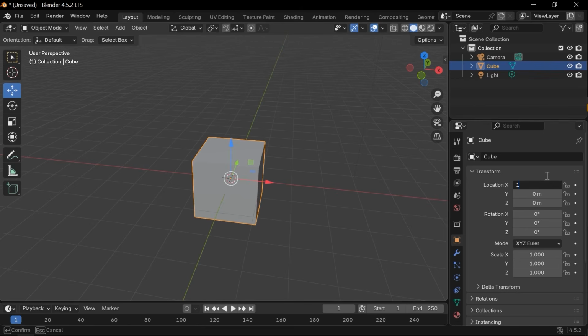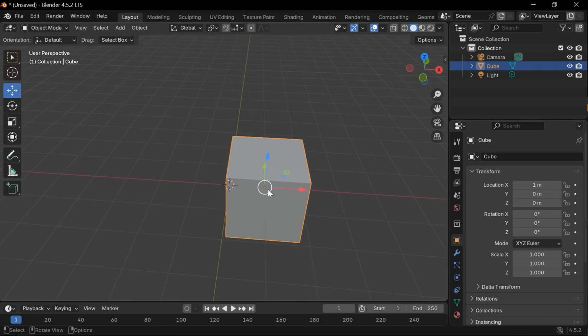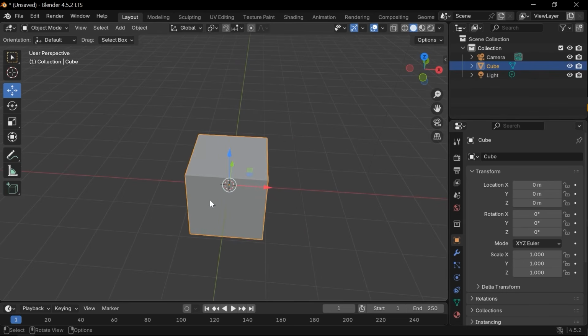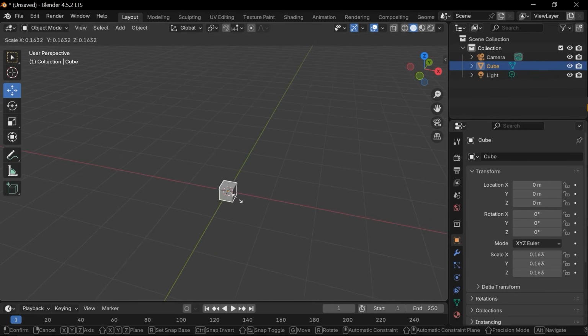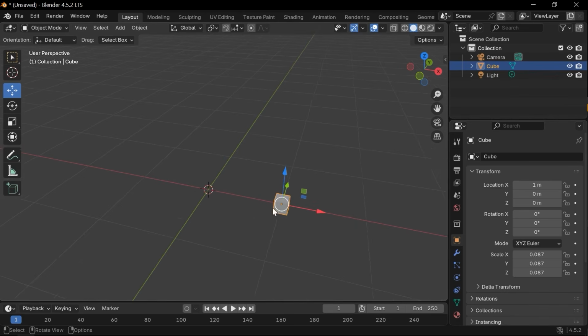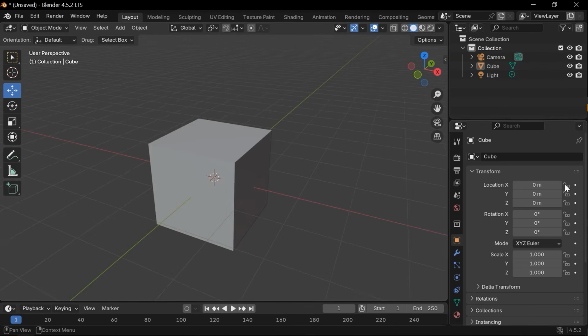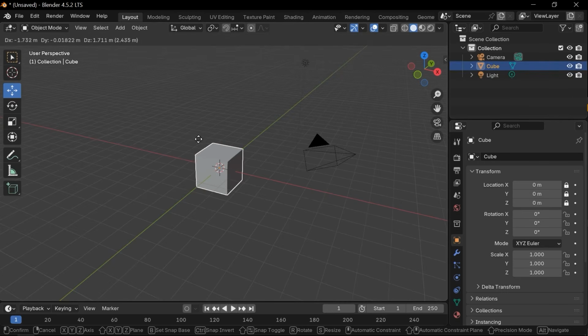For example, if I insert 1, as you can see, the center of the cube now moved as much as 1 square. Let's see more clearly. Scale it down here and insert 1. And now, as you can see, we have 1 unit for each square. Also, you can lock each direction. For example, if I drag and lock 3 directions in the location, I can't move it using the G key.